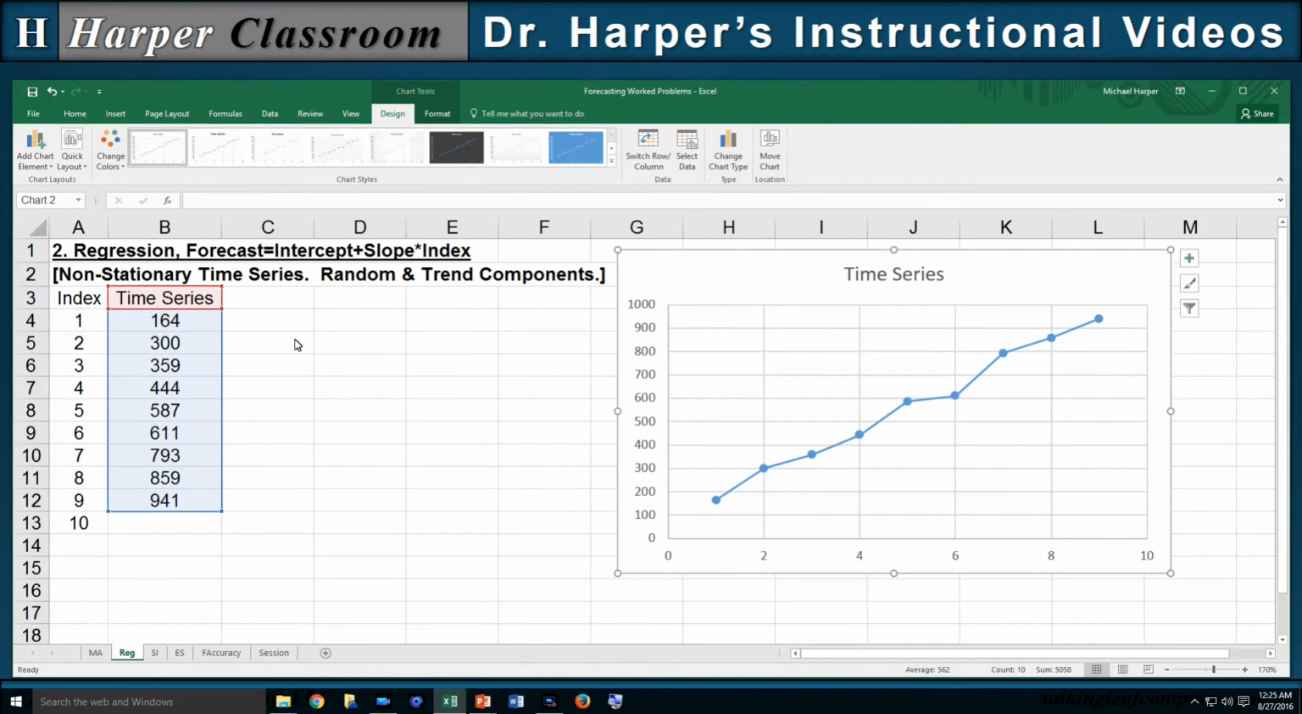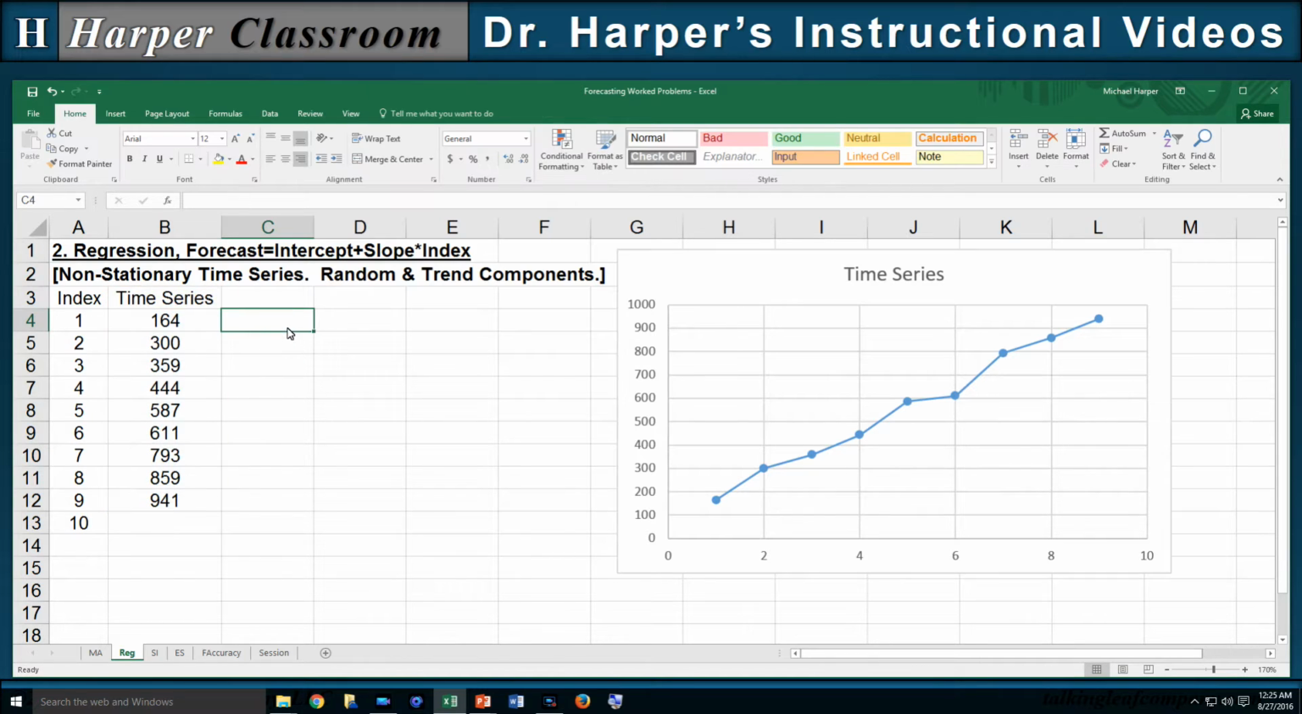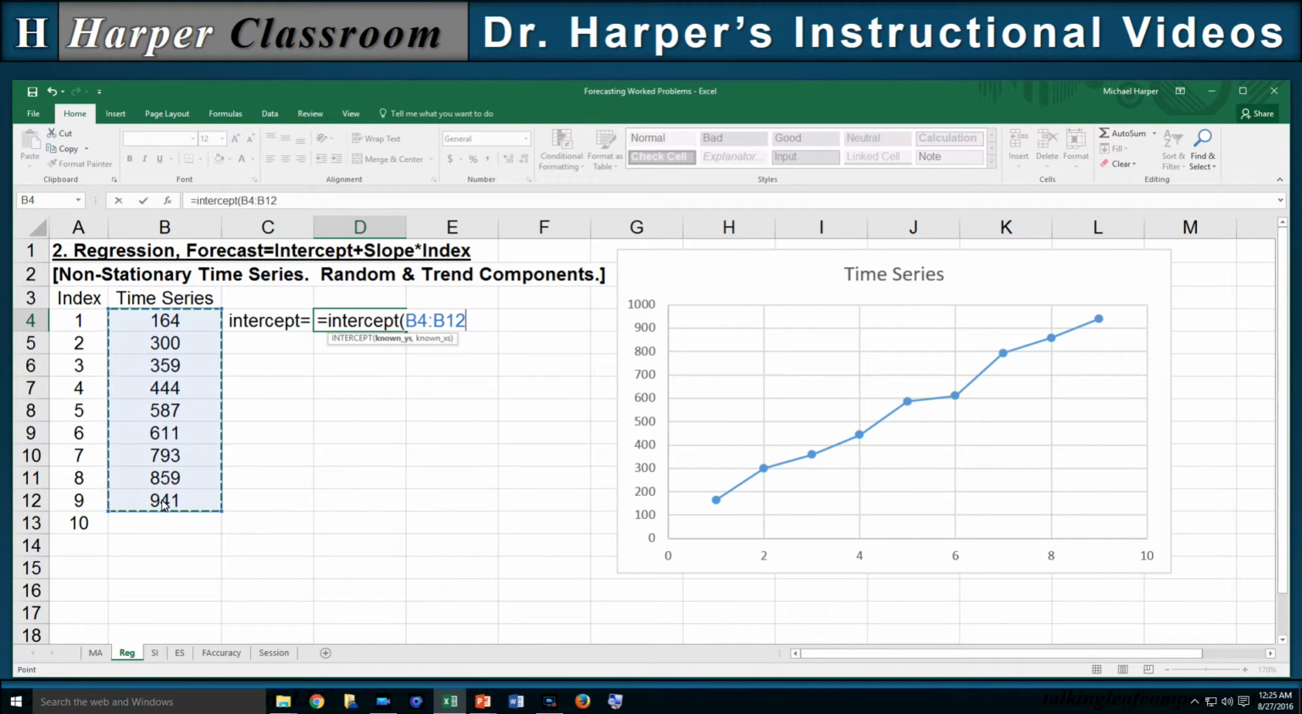So now let's forecast. But with forecasting, we need the intercept and slope. And we'll use the intercept function, and it asks for known y's, the known x's. Known y's are these, comma, the known x's are 1 through 9.